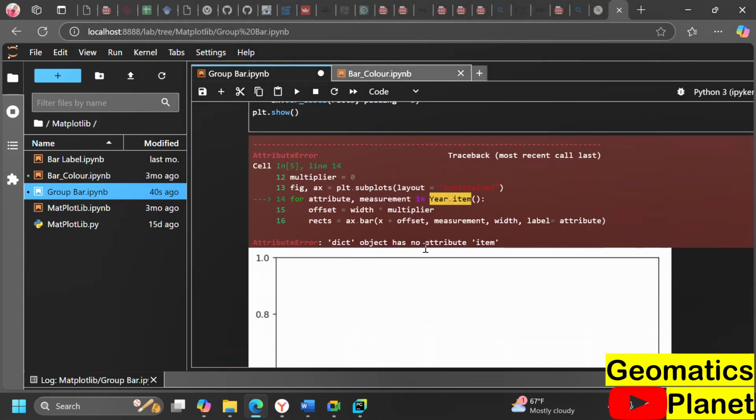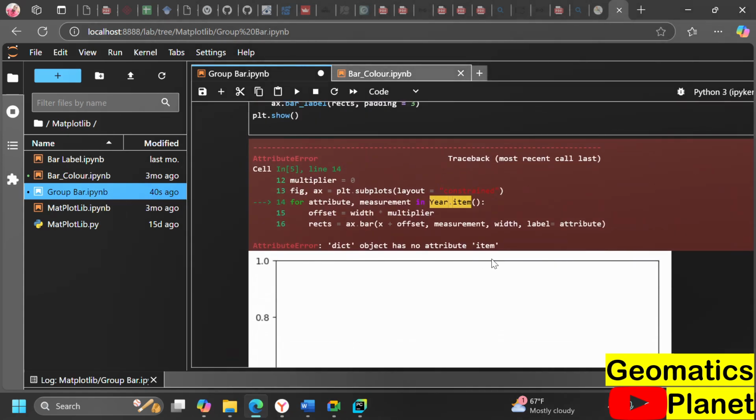And then what is the problem? It says the dict object has no attribute item. So what is the problem here? Who can tell me what is the problem here?